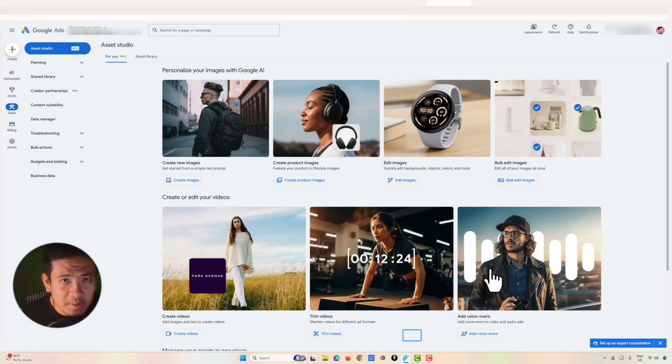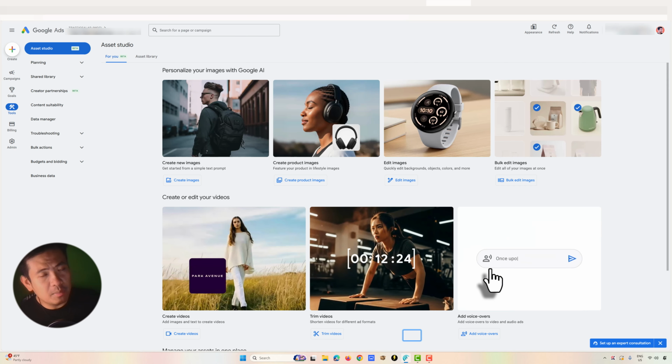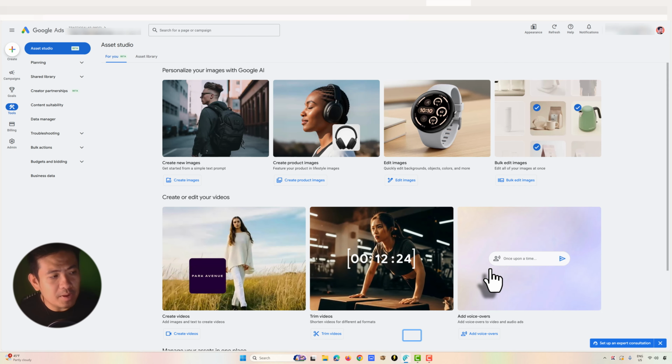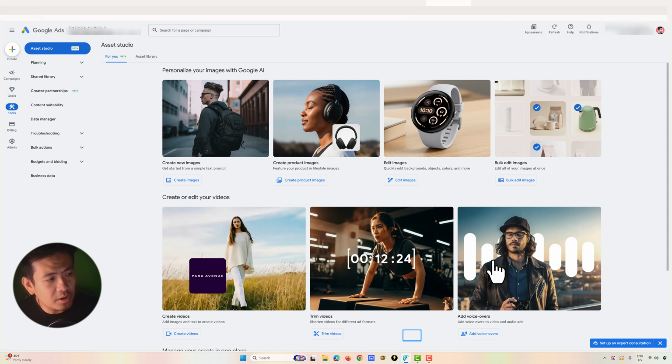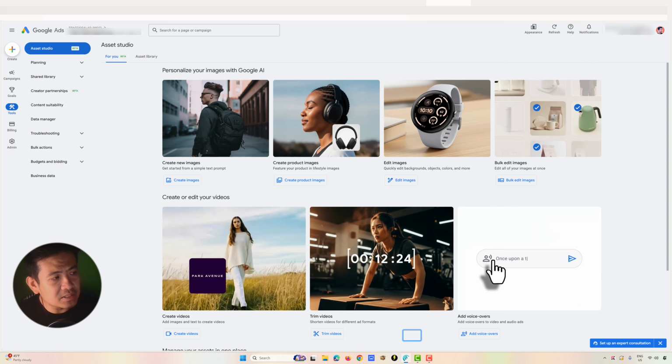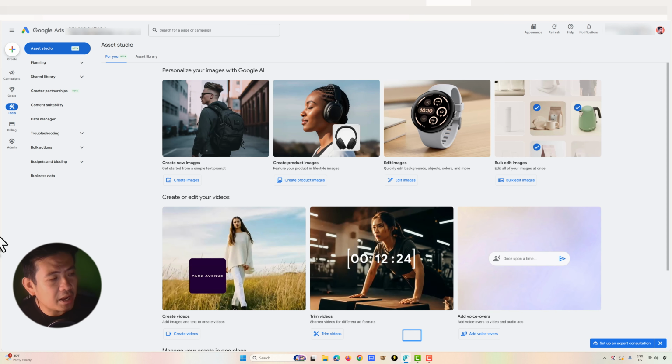Of course, it will not be the same as professionally edited images and videos, but at least it's free and it's AI generated. So if you're not against any of these things, I highly recommend that you check it out. It's under Tools and then Asset Studio. And then just click on the beta here and it will open up to this window.